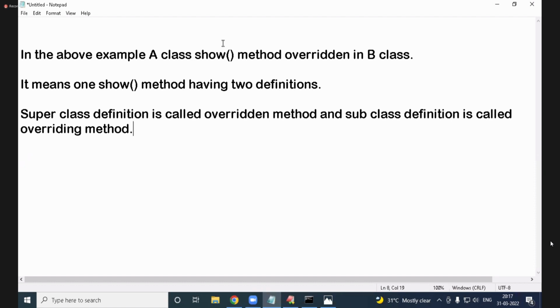In the above example, the A class show method is overridden in the B class. It means one show method having two definitions. One definition is called the overridden method. One more definition is called the overriding method.